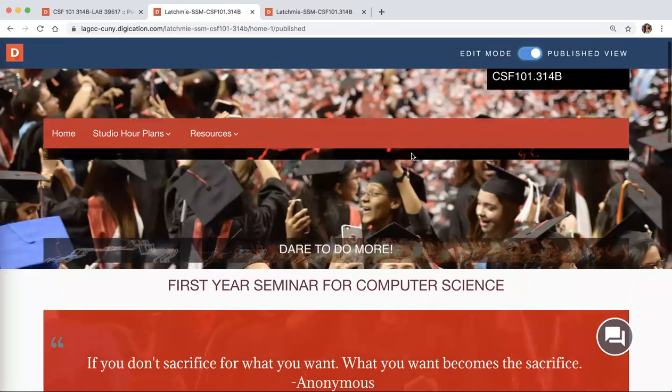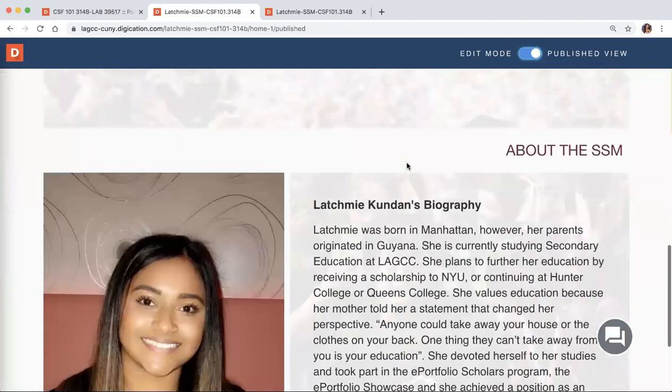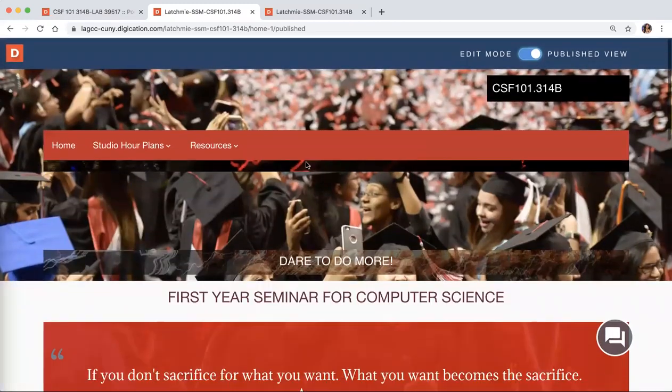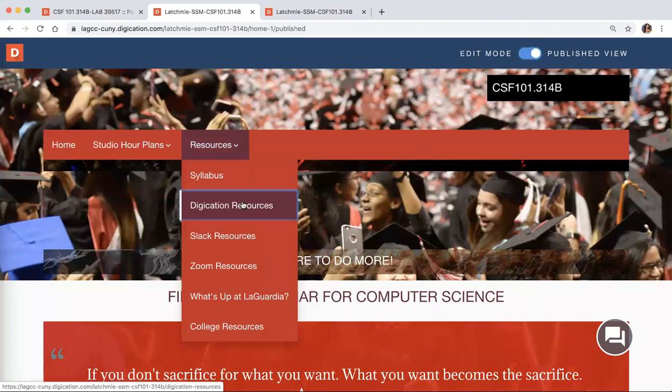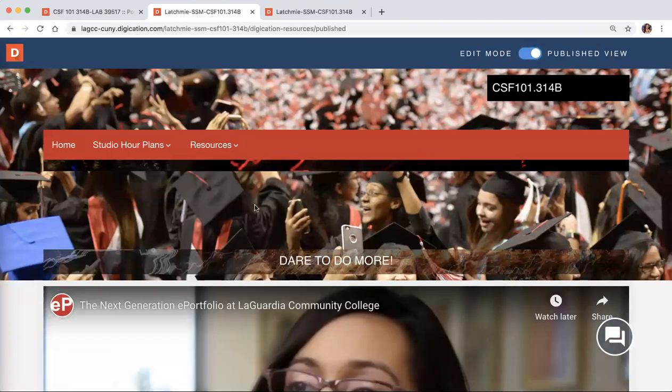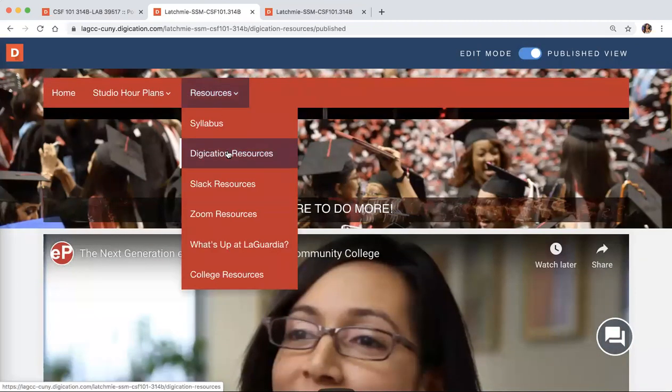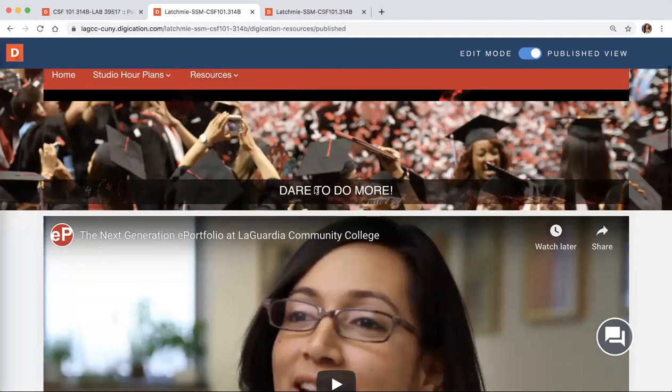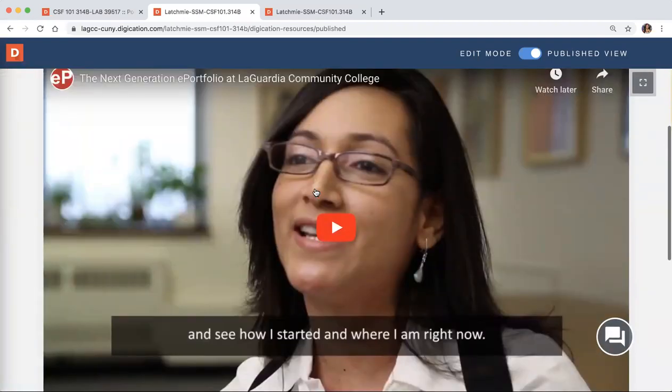Since I'm the admin for this, I'm able to edit it. So again, this is what it looks like. And this is what I really wanted to share with all of you: under resources, under Digication resources, if you click on that, this page will come up and it will have a video about ePortfolio at LaGuardia.